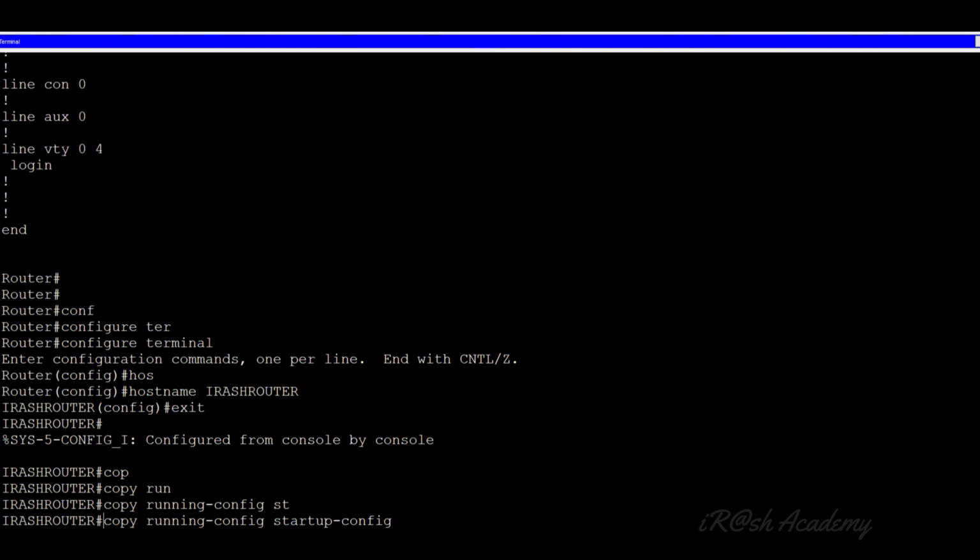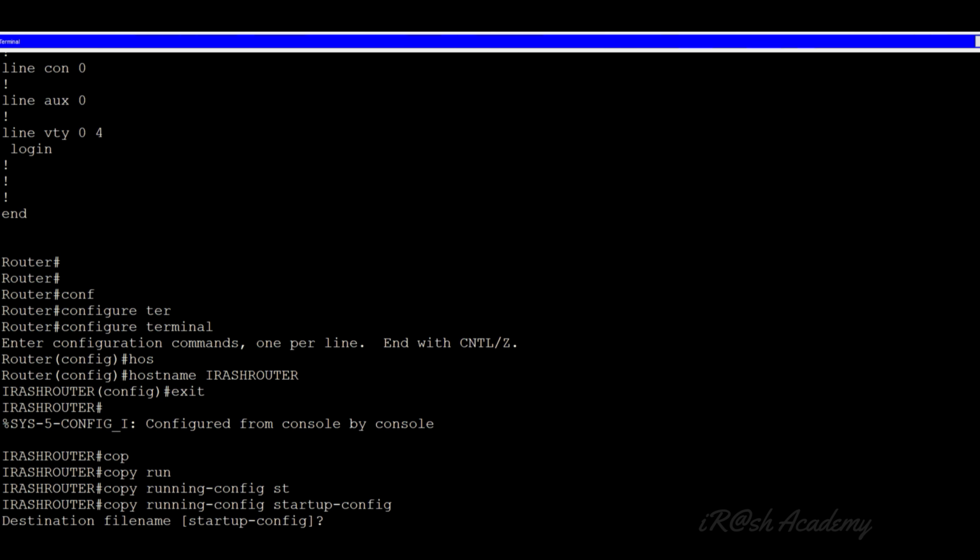And what does this mean? This is to tell the Cisco IOS to copy the current running configuration into the startup configuration. Basically, it is copy the source configuration, source is running configuration, to the destination configuration file, that is the startup configuration. Now when I press enter, it is asking destination file name.